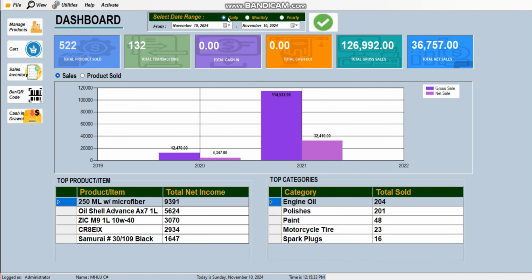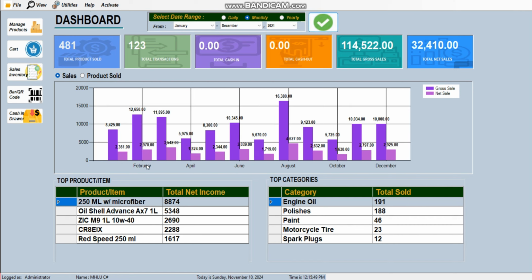Now, let's show how the dashboard of the system works. In the dashboard, we can choose a daily, monthly, or a yearly range of report you wish to visualize. In monthly option, you can select from January to December and just select which year you want to view. The system can also show you which is the top item or product and which categories is on top.